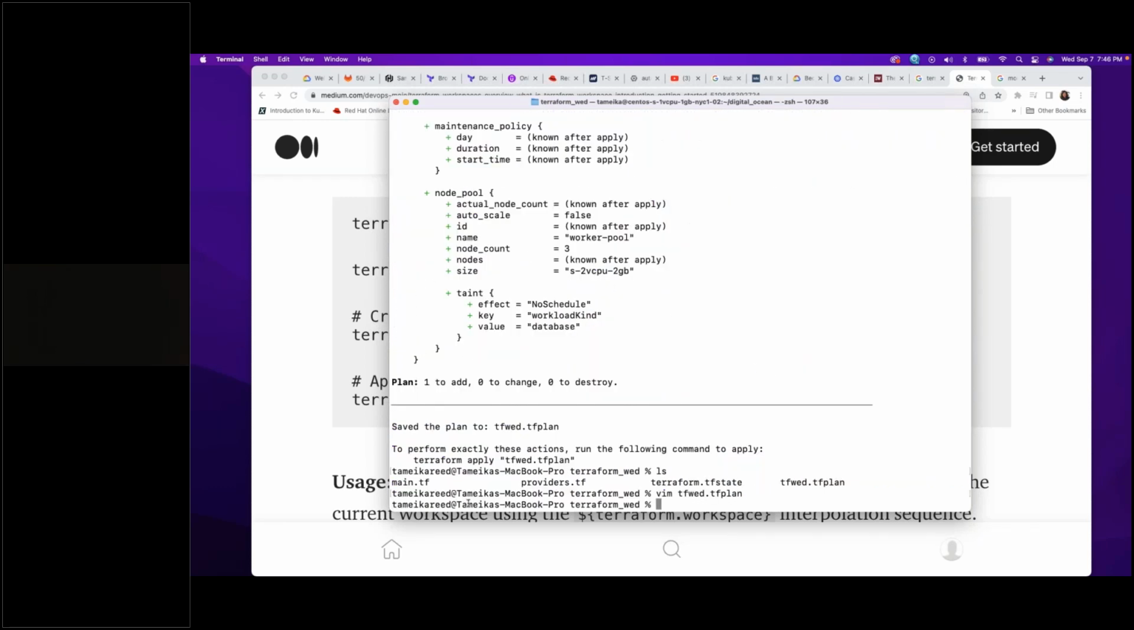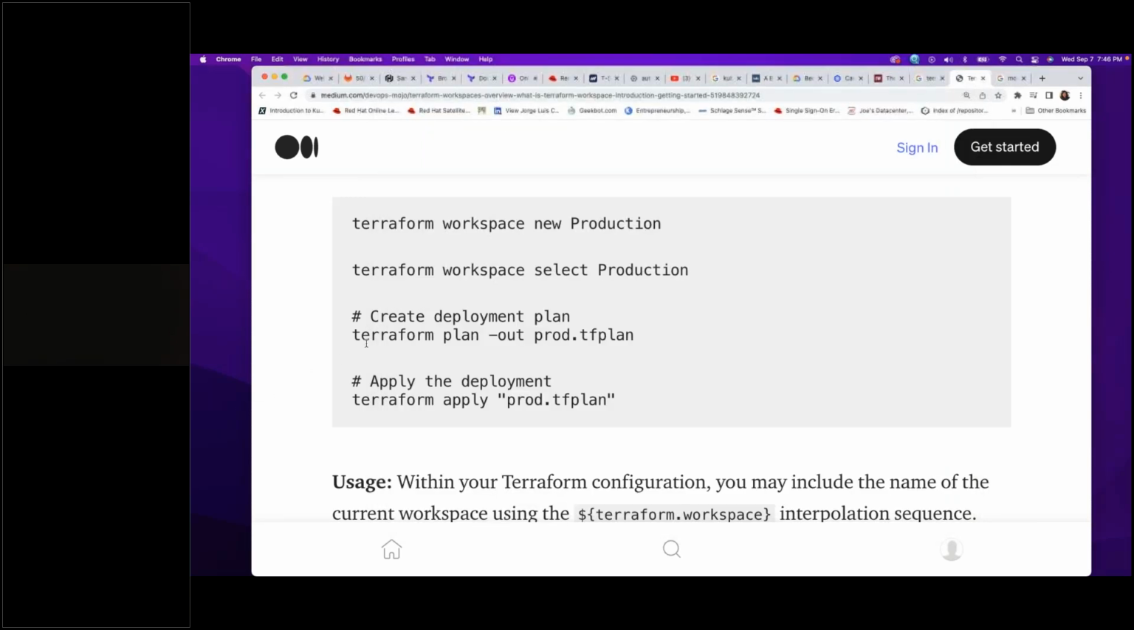So when you need to apply, they also tell you if you want to apply, and there you can just do terraform apply and then the TF plan, TF Wednesday.tf plan, and then it would apply, right? The way we've been doing it, we've just been making a directory, going into that directory, and then creating our files. But what we really should be doing is creating workspaces so we know what's going on, where everything is being deployed to, and keeping up with that. But you will get there.